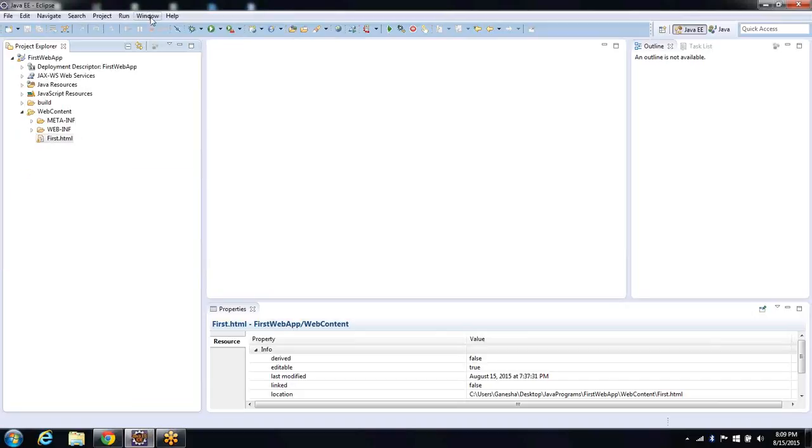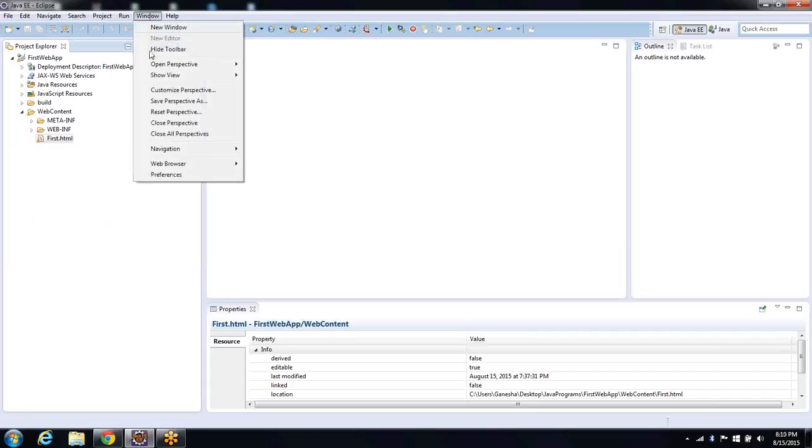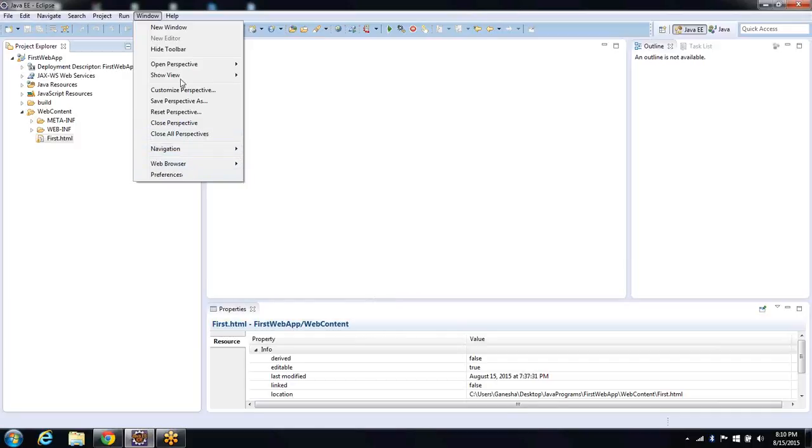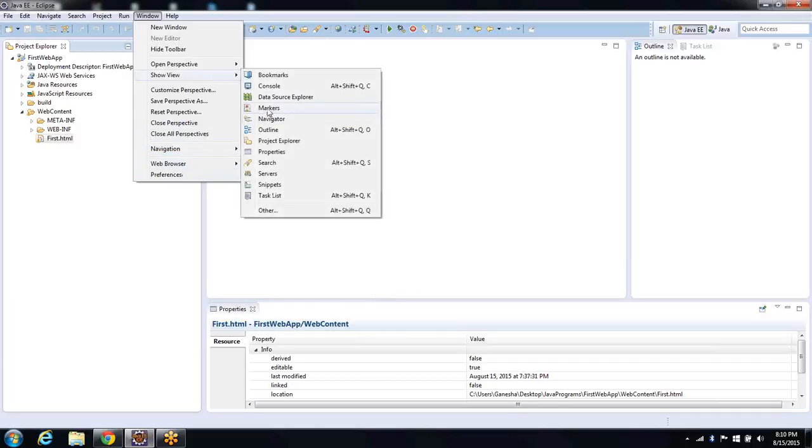From the Eclipse window, somewhere you find Eclipse Marketplace. Go to the window. Navigation you don't have, so just go to Show View. In that Show View, do you find it? Eclipse Marketplace? No, you don't have it in this. It is not available in this.